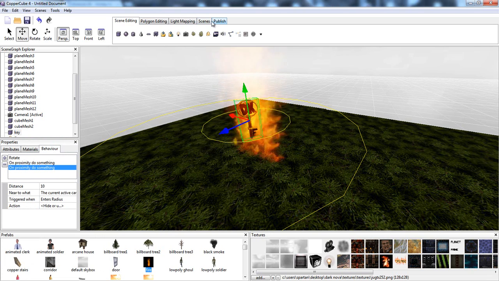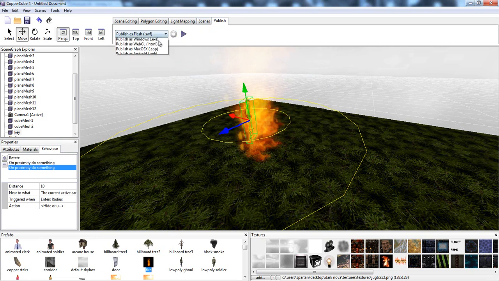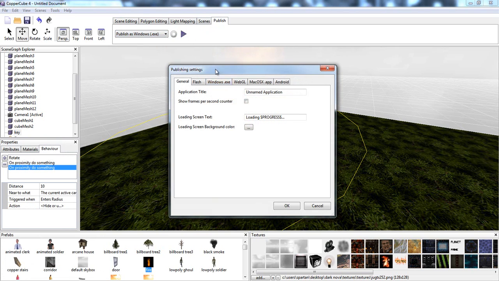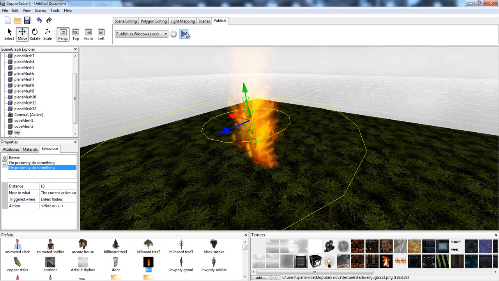So what I'm going to do now is go publish. And I'm going to set this to be an executable. 640 by 480, 16-bit, anti-aliasing, vertical synchronization. No idea why we need that. 32-bit, DirectX 9. And let's make this 720 by 480. There we go. Hit play.